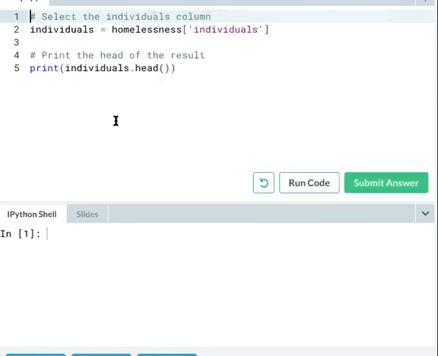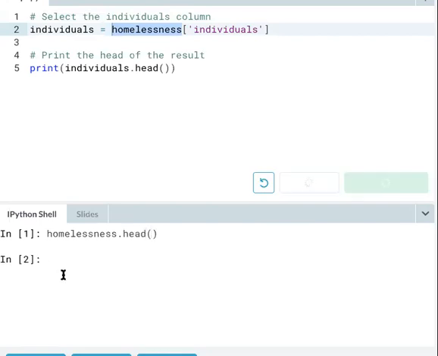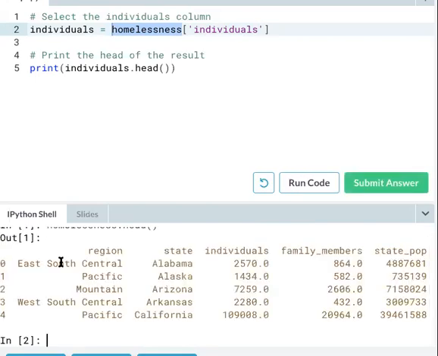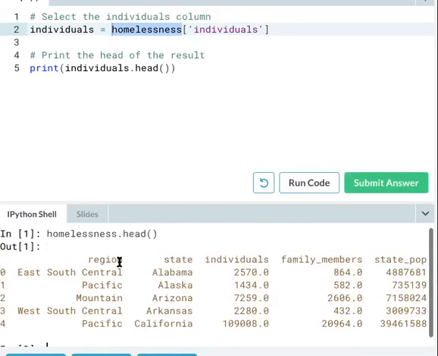And in this exercise, we will learn about subsetting columns. So how do we subset a column? You remember this is the homelessness data frame. If you print out the head of it, it has around 51 rows and 5 columns.